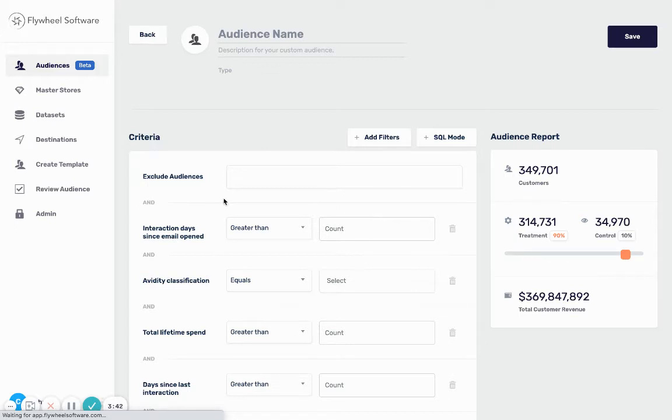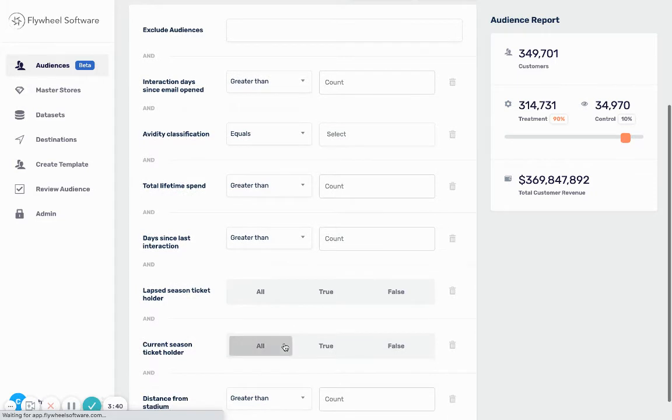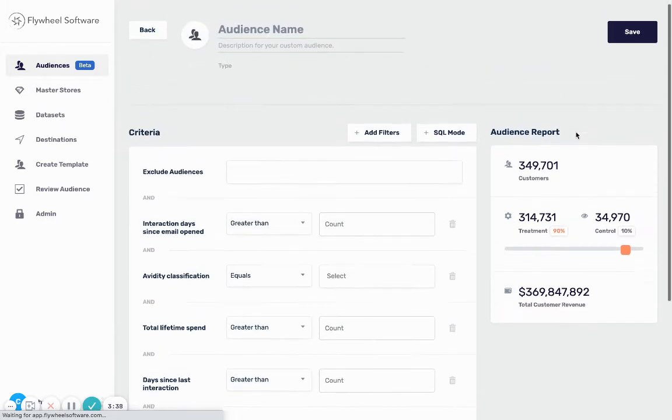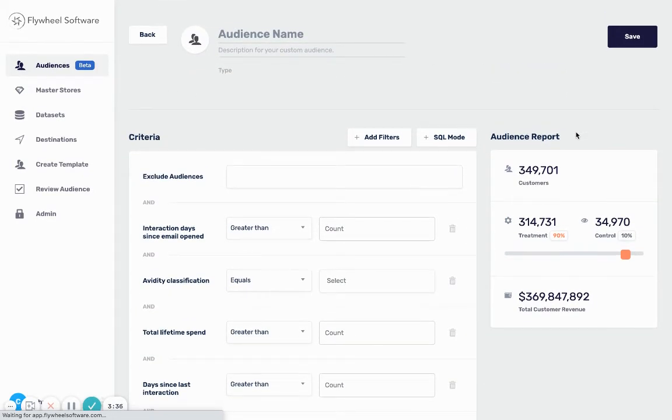So on the left-hand side, you're going to see all the criteria. So these are all the fields within that BigQuery table. On the right-hand side, you're actually seeing how many customers fit those criteria. So the number of customers and the total number of revenue that they're generating for your business, which is super useful because then you can tell how many customers you are targeting, but then also how much revenue you are targeting as well.